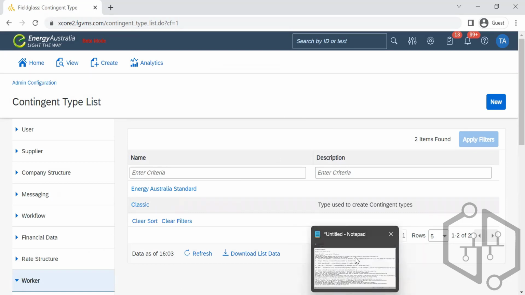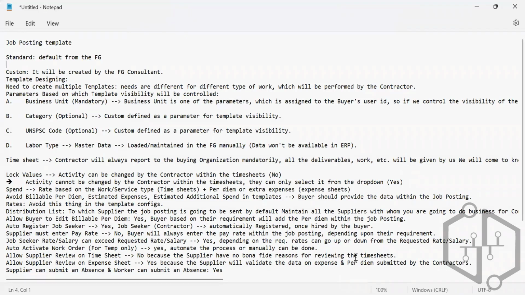Okay. So now we shall look at the major thing that we have to understand out of this template creation, or I would say the type creation, the first level of classification for contingent worker. There is one that is coming from Fieldglass itself by default. The other things we can create, we can customize as per the requirements of the buyer. So it will be created by the consultant or the administrator or the configuration manager himself.